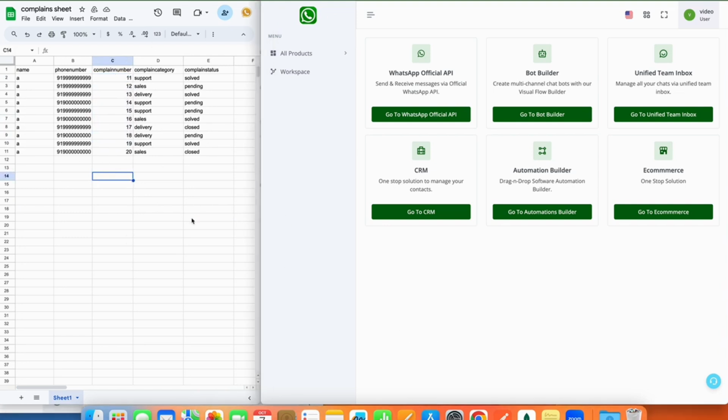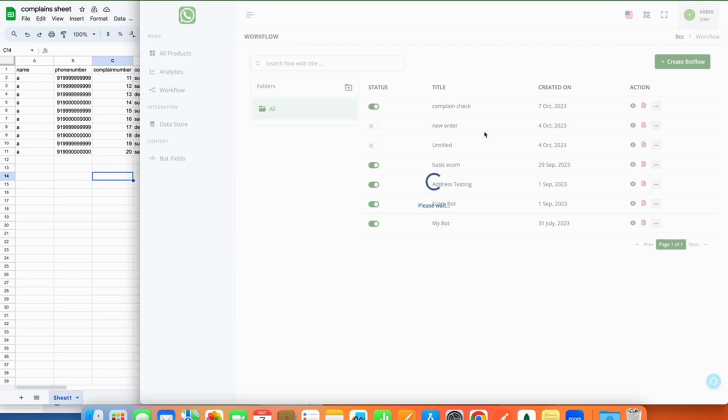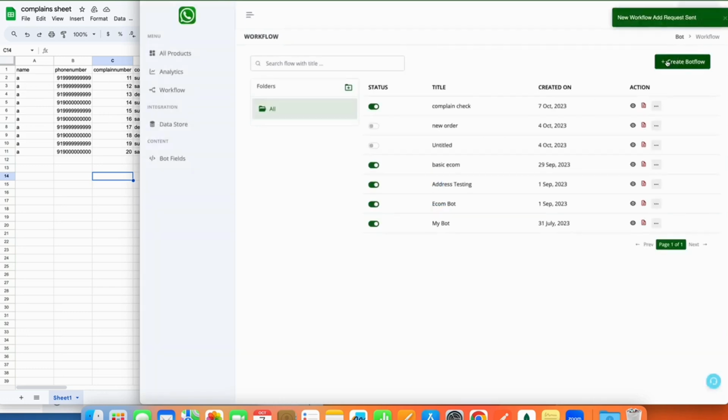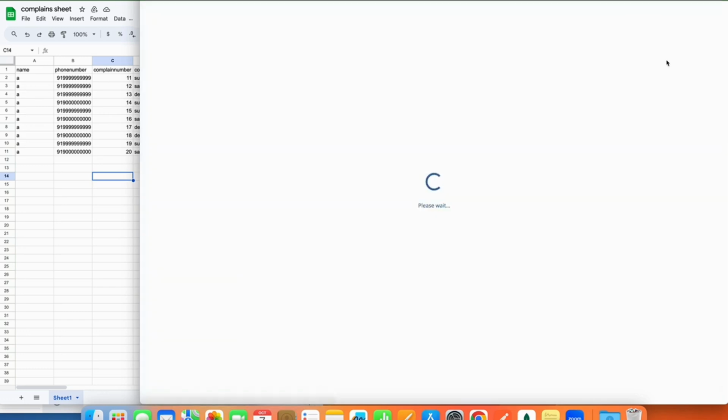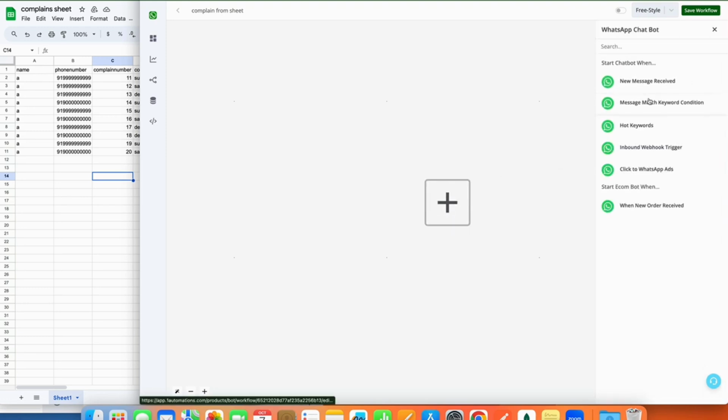Obviously you need to have a Google Sheet with all the data. After this, let us go to the bot builder and let us create a new bot flow. Let us enter a title. Select the trigger as keyword match or whatever suits you the best.